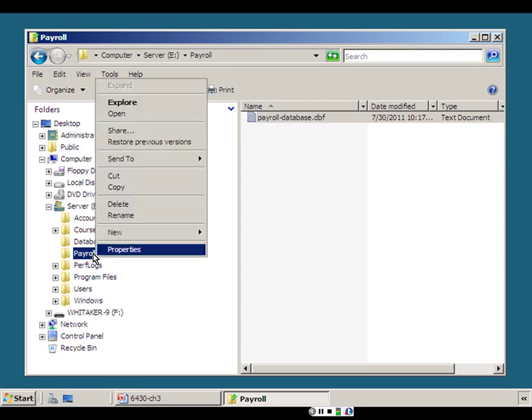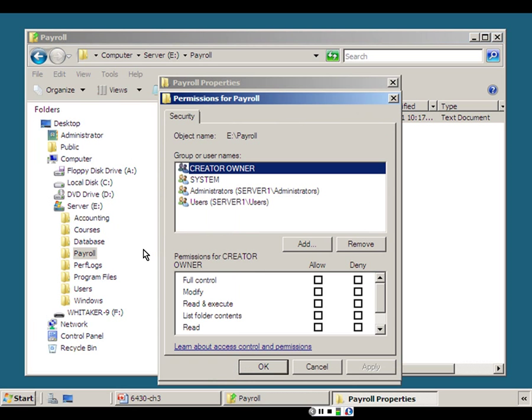So here's what we do. We right-click on the payroll database and we select properties, and under security we specify that only certain people or groups can have access to the payroll folder. This is called adding permissions.